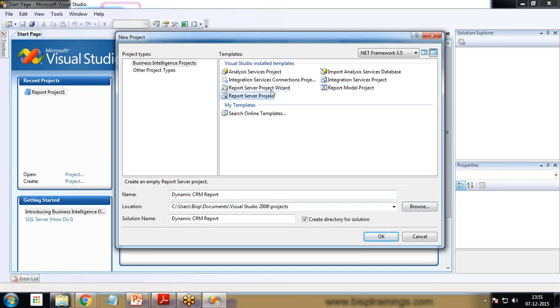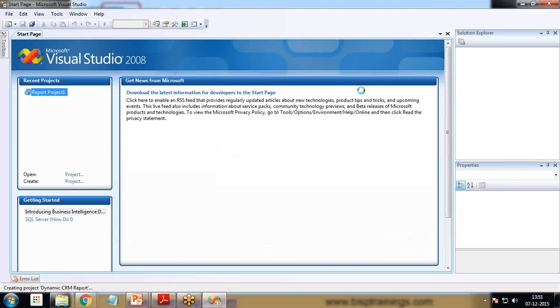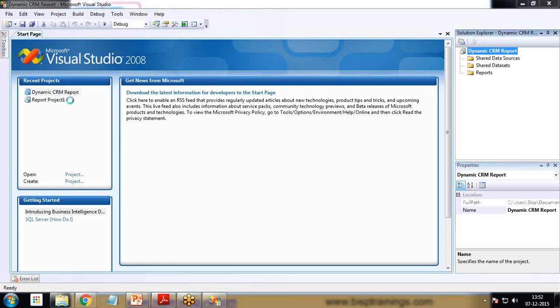We also have the Report Server Project Wizard here. We can use either one of them. The only difference is that a wizard will open and guide us, while here we need to specify everything ourselves. So I select this Report Server Project, click on OK, and a new project will be added. Dynamic CRM project has been added.